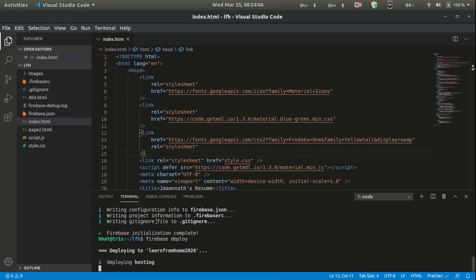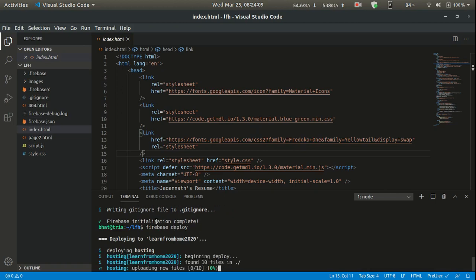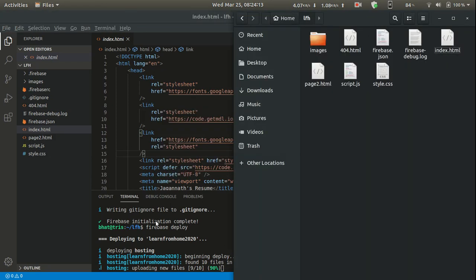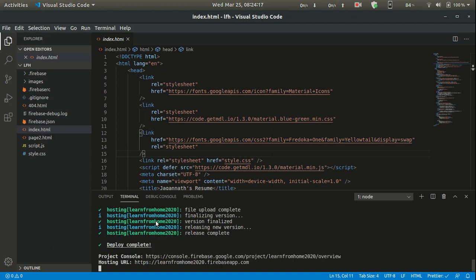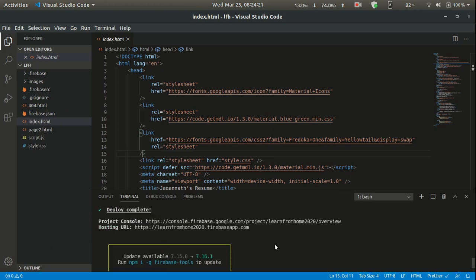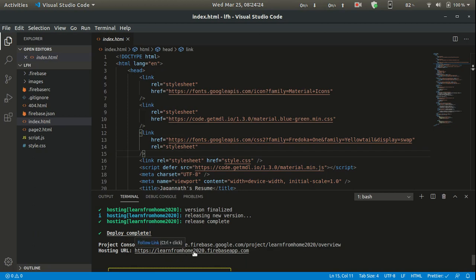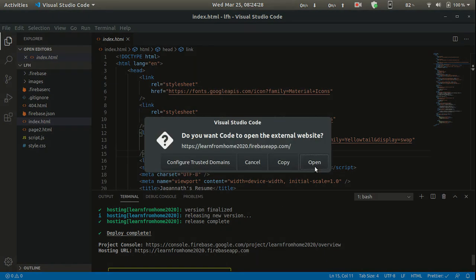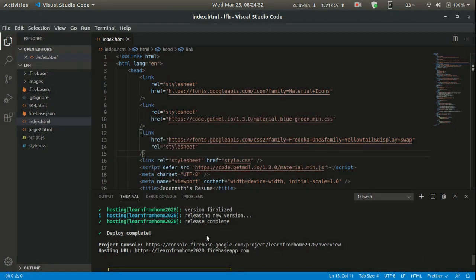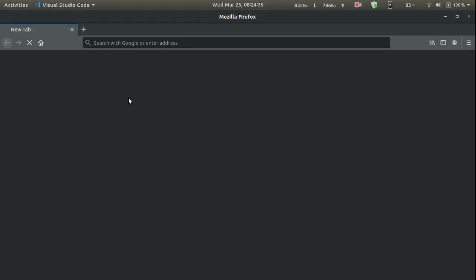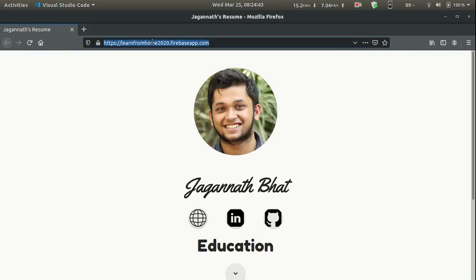So what this does is it looks at how many files there are in this, and it uploads those files to their data server, and then it will create a website for you, and it will give you the link right here. So if you go to that link, you will see your website hosted. This is why I told you to edit that ID in the first place, because it's this link that you're going to get. So that's basically how you install and use Firebase, and that's it.